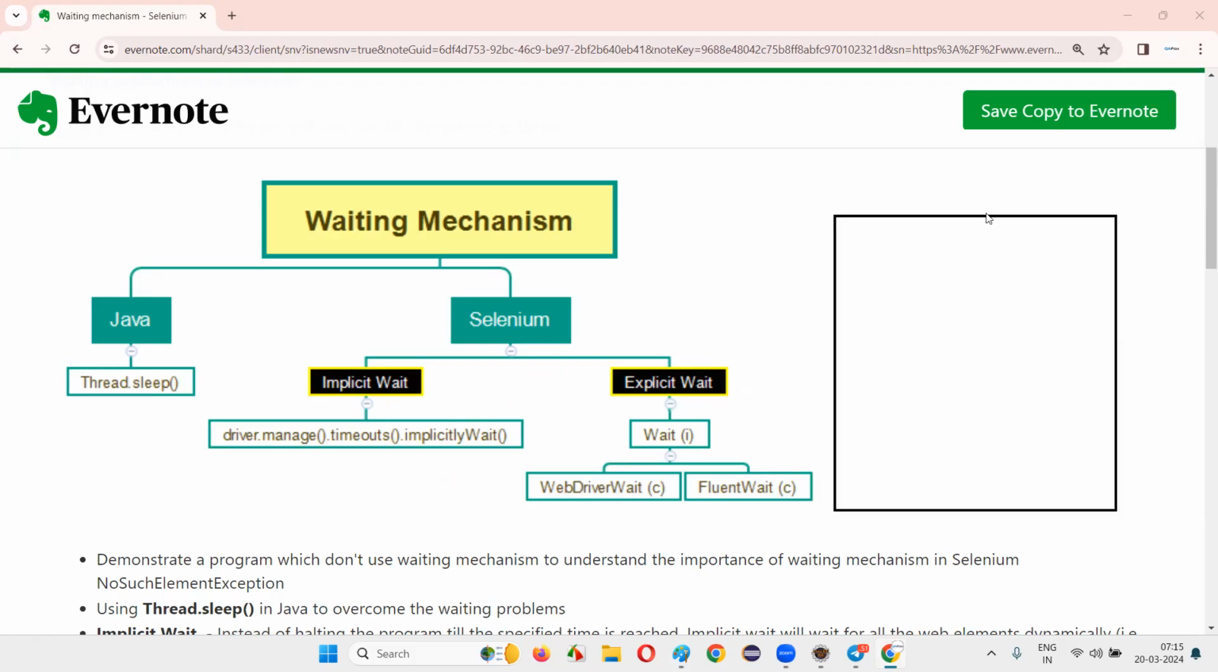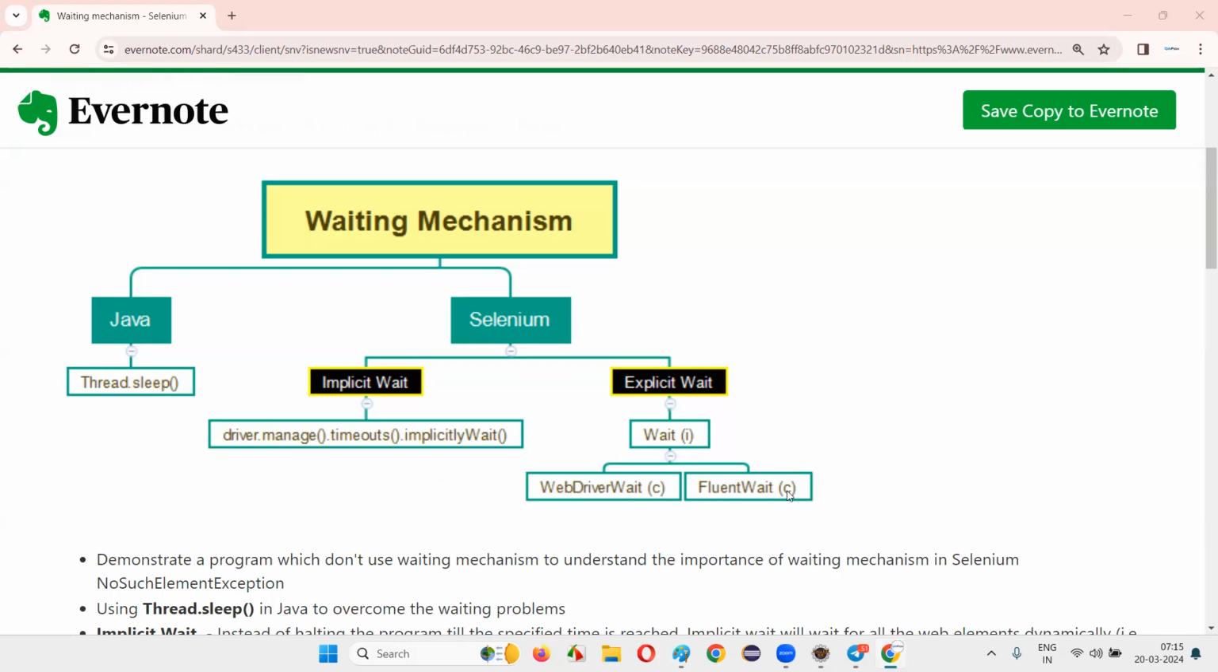So which one is better? WebDriverWait is better or Fluent Wait is better? Which one is generally used in real time? Out of these 2 waiting mechanisms, which one is generally used in real time? For explicit waiting purposes, do we use WebDriverWait class or Fluent Wait class? We use WebDriverWait class for implementing the explicit waiting mechanism in real time. Why? Because as per our requirement, it is enough.